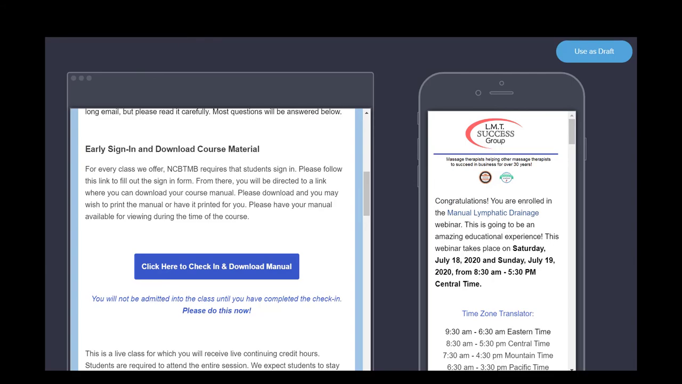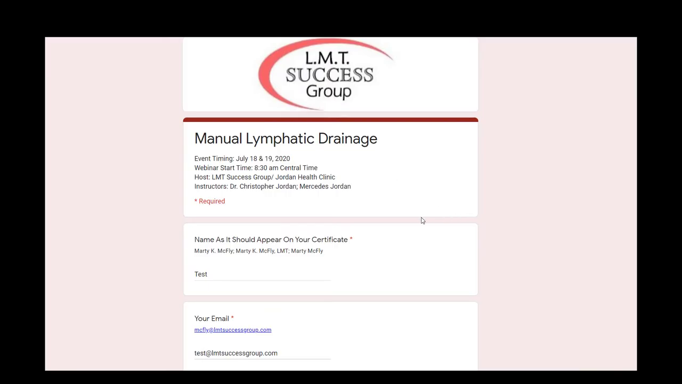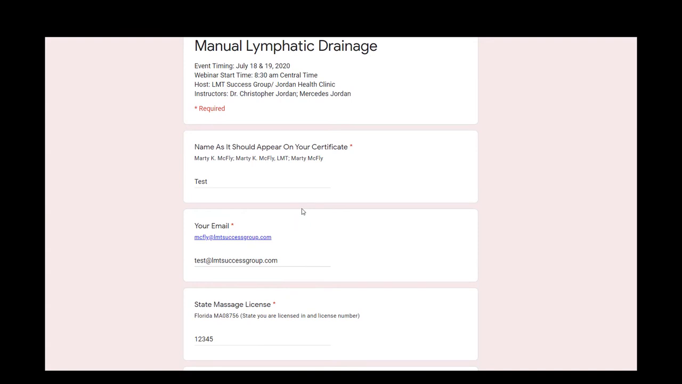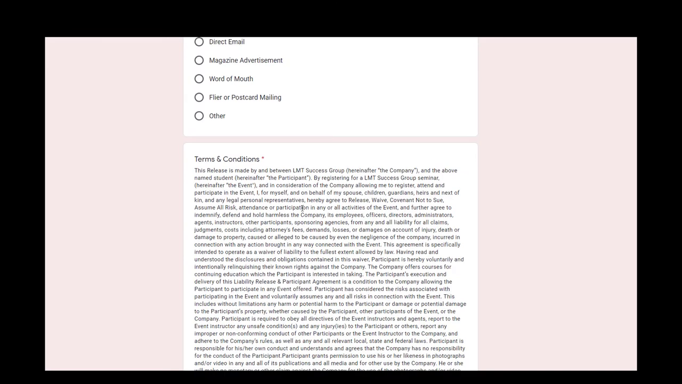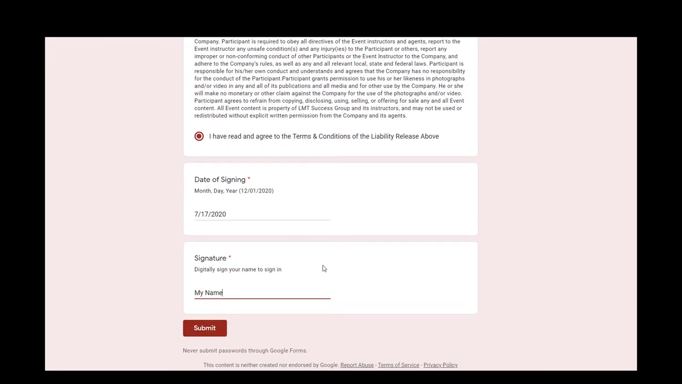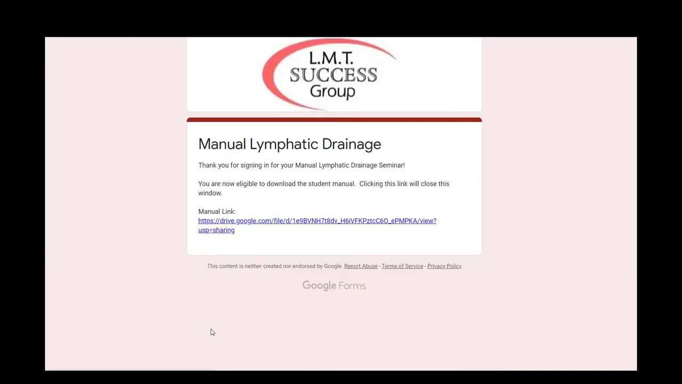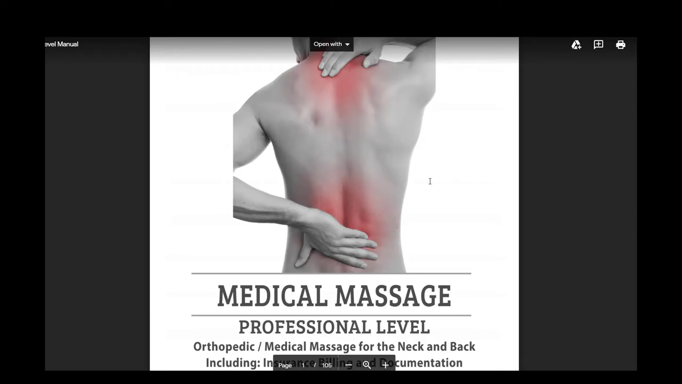That's signing in, and you'll click that button, and that'll take you to a page for you to sign in, adding your information as it should appear on the certificate of completion. Everything is required, so please do make sure that you fill out every space and then hit submit, and then you can download the manual from there. Please either download the manual and have it available for you to view on a computer at class, or you may wish to print that out. Sometimes people would like to bind the manual prior to the time of class.